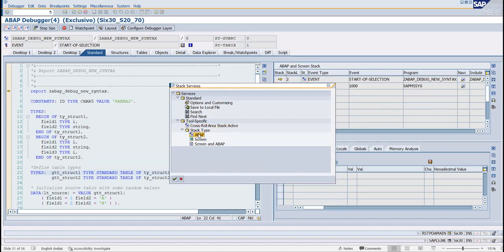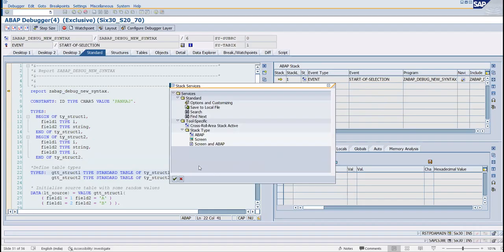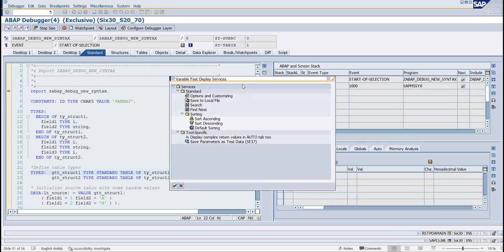Here you have the stack type ABAP. If you're interested in looking into the ABAP code, and you don't want to see the screens, just select ABAP and everything else will be gone. If you are interested in looking only at the screen, you can select the screen from there. By default it is going to be both screen and ABAP. Now come here. These are very important options you will be looking into.